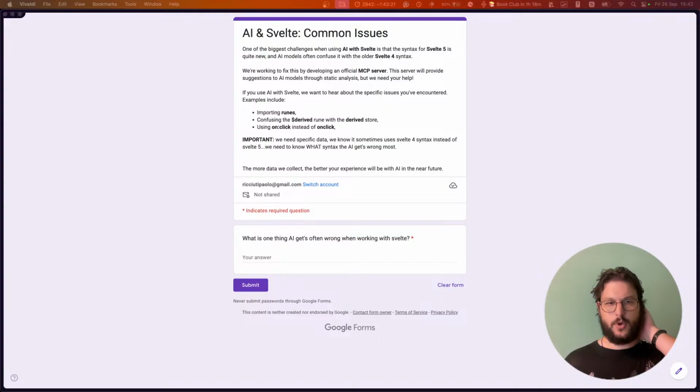I'm gonna show you some results, but to make it very, very good, we need to know what stuff the AI constantly gets wrong. For example, we know that the AI tends to import runes. We know that the AI tends to use derived with a function. We know that it tends to not even use runes at all, and stuff like that.